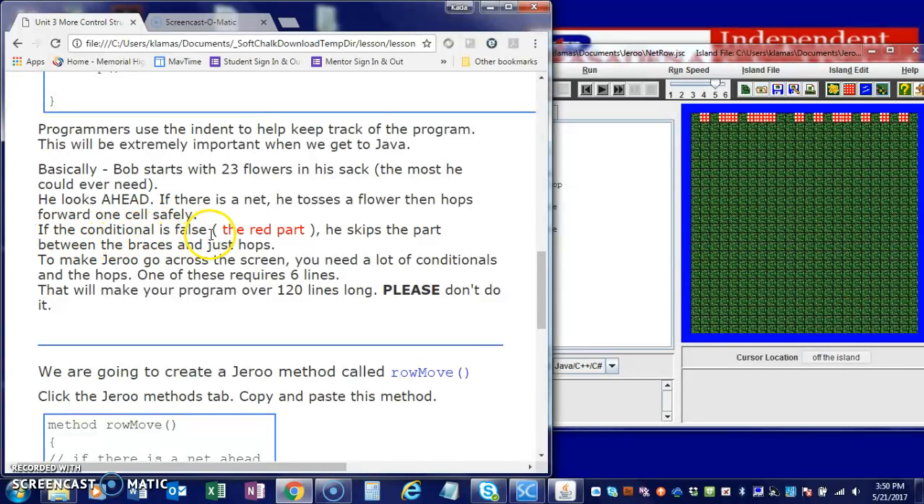If the conditional is false, that's the red part, he skips the red part between the braces and just hops. To make Giroux go across the screen, you need a lot of those conditionals and a lot of hops. And of these, it requires 6 lines. That would make your program over 120 lines long. So please don't do that. We're not going to do that.